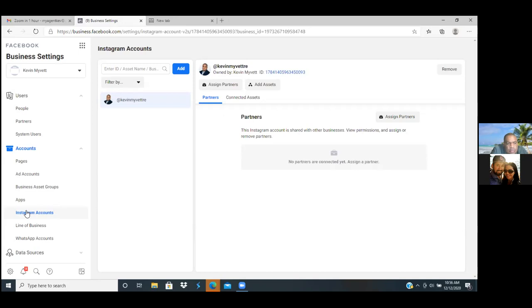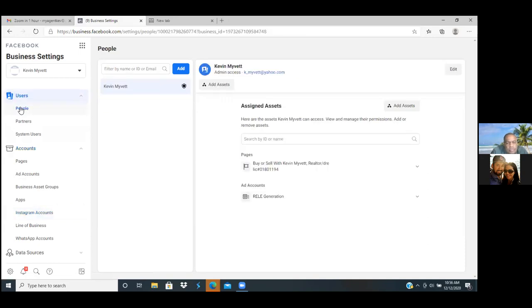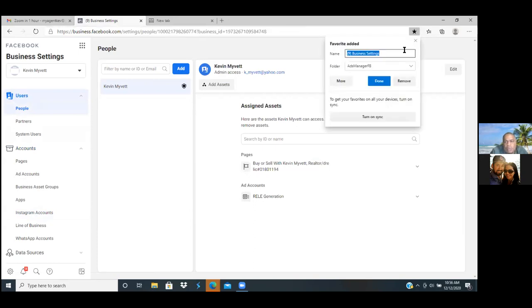But what I want you to do here is just click on people right there at the top, and then bookmark it from there. Click on people right above users. There you go. Let's bookmark this one, and let's call this one business settings. There you go. Business settings. Okay, so now what we just looked at, Kev, were the only seven things.